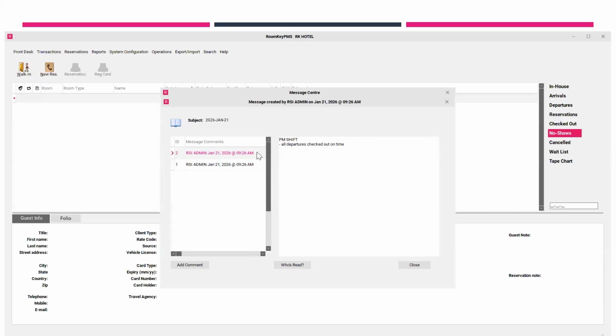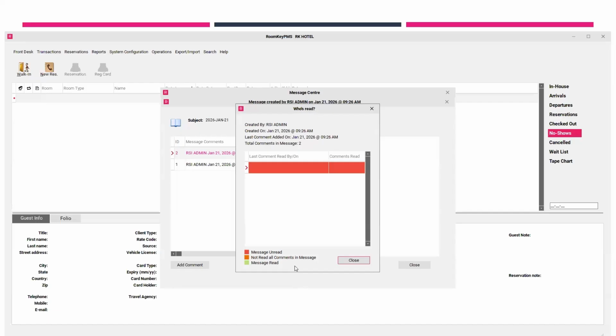The other neat thing about these logs is you can actually see who's read this information. So you can see who has caught up with all of this logged information. When you click who's read, that's going to show a list of all of your users. Now, this is a demo database, so I don't actually have any other users, but you would see them listed here with the last time that they accessed that log recorded.